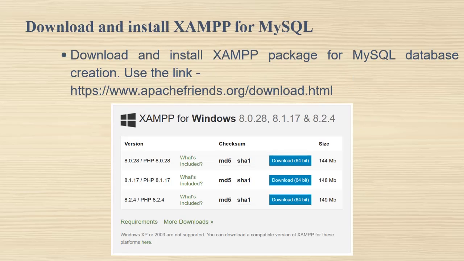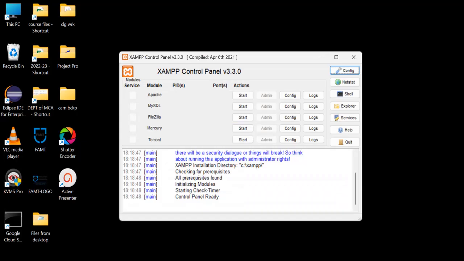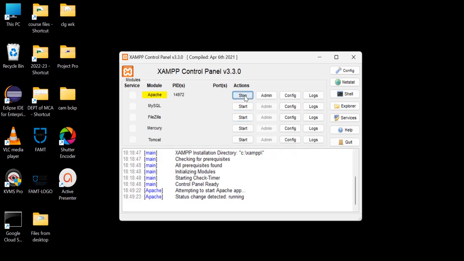Download and install the XAMPP package, which is used for creating a MySQL database. To communicate with the database, we require corresponding drivers, and these drivers will be downloaded from the Maven repository by searching MySQL connector for Java. After installing XAMPP, run XAMPP and start the Apache.